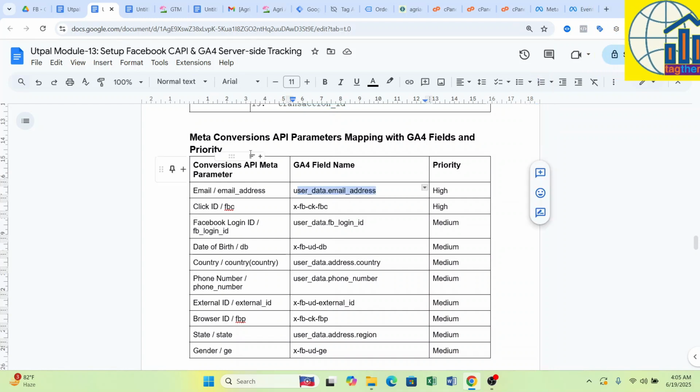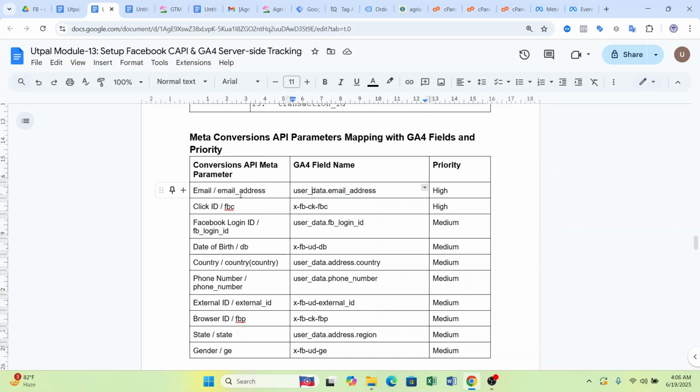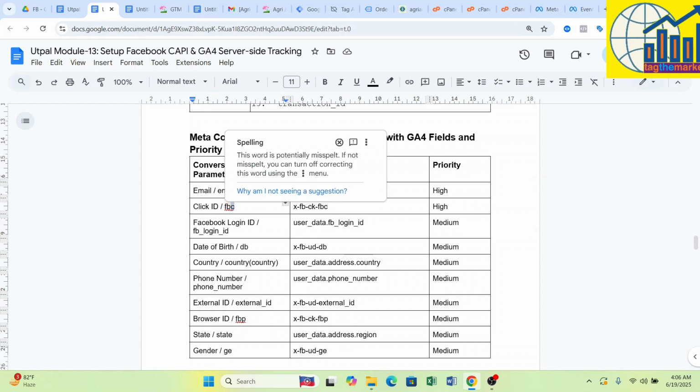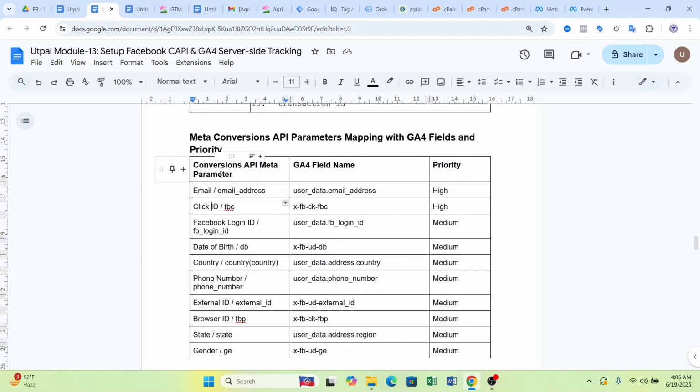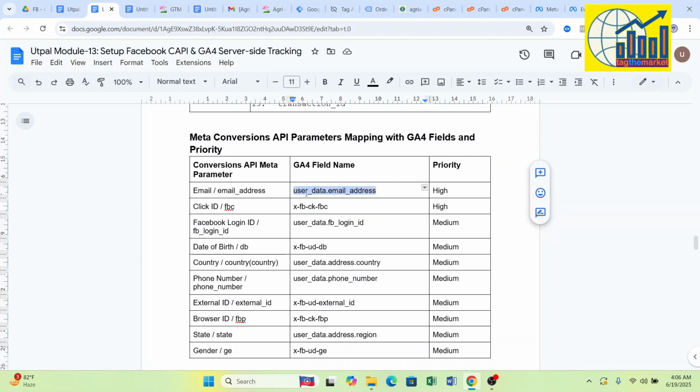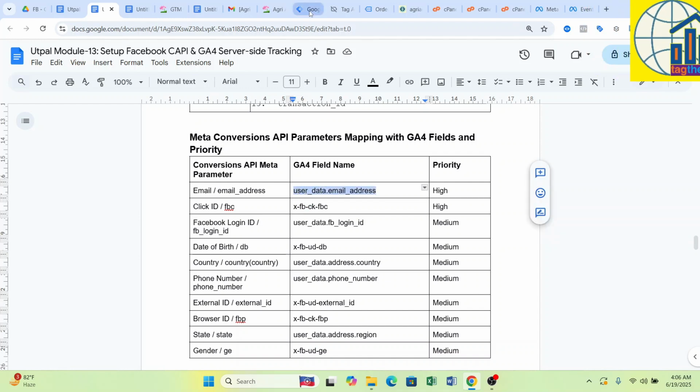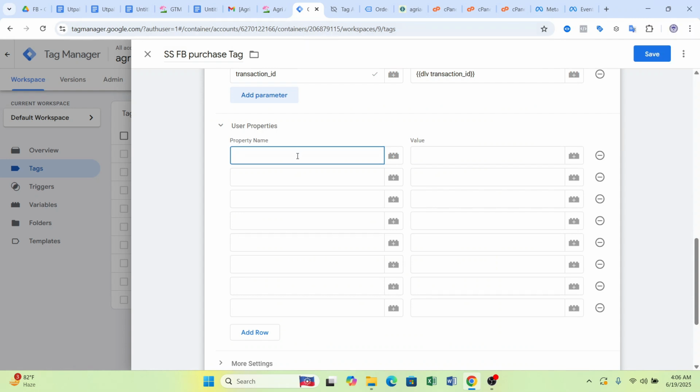This is by Meta. So what is email underscore address we write it, or for example FBC, we write it in Facebook tags, but in the GA4 we write X FB CK FBC. So this is just a structure they have provided us. So if I copy it, you have to follow this structure.